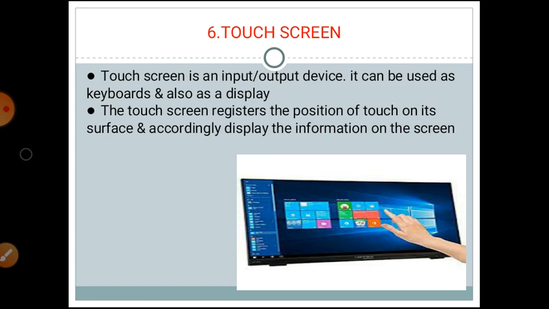Last type of keyboard is touch screen. We already know what is touch screen. We use it on our Android mobile phone as well as tab. We use touch screen keyboard. Touch screen is an input output device. We say that touch screen is input device as well as output device. It can be used as keyboard and as a display also. The touch screen registers the position of touch on its surface and accordingly displays the information on the screen.